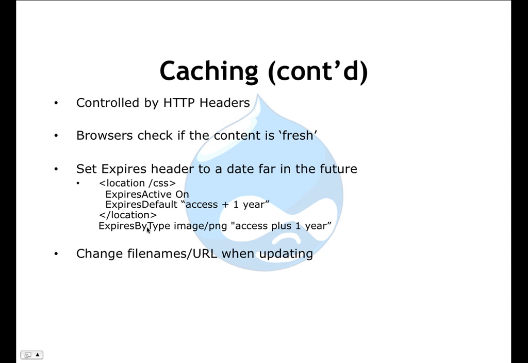And you can even set it by content type. So if it's a PNG image, set its expiry date to be 1 year after it's first accessed. The only downside would be that you would have to change your file names when you update the content for those images or style sheets, or the user will be seeing old content.